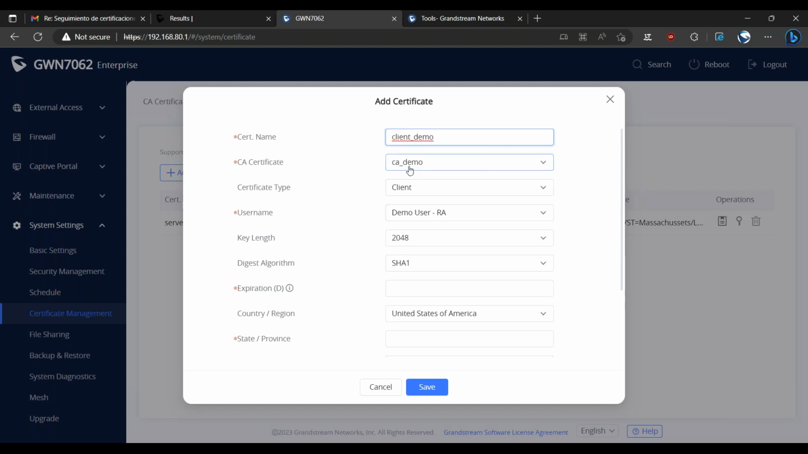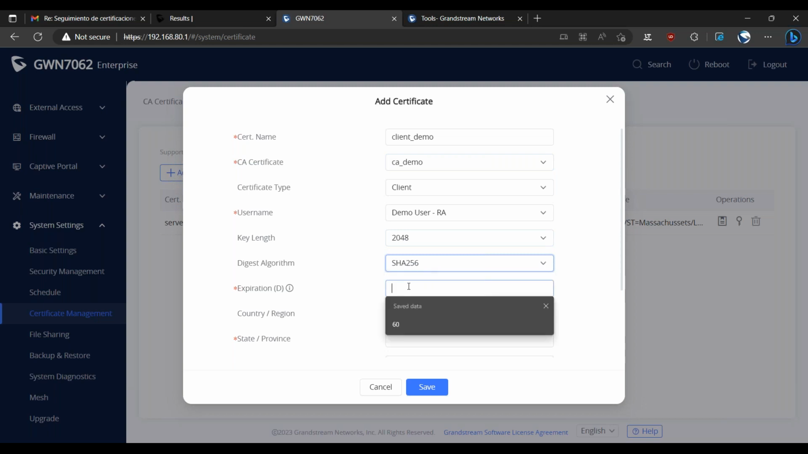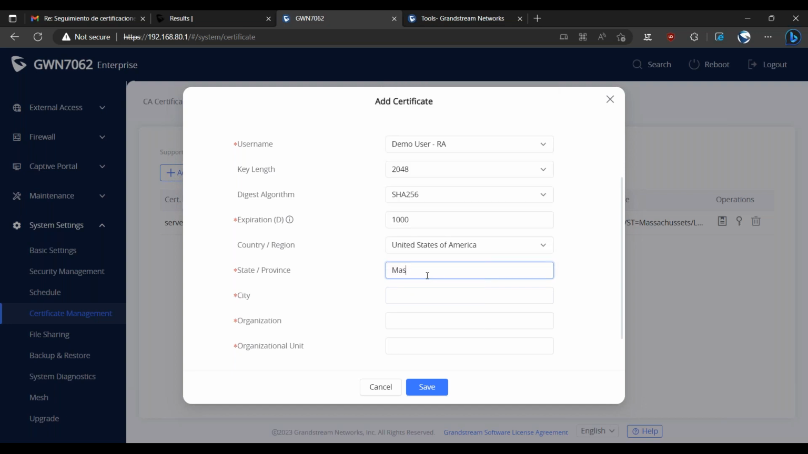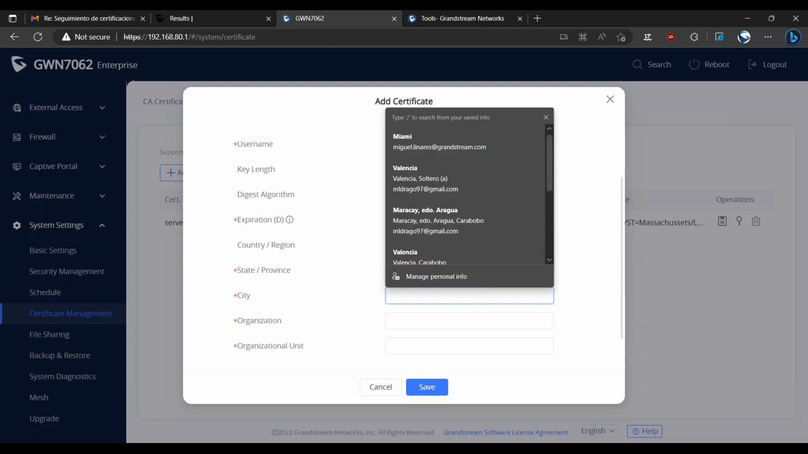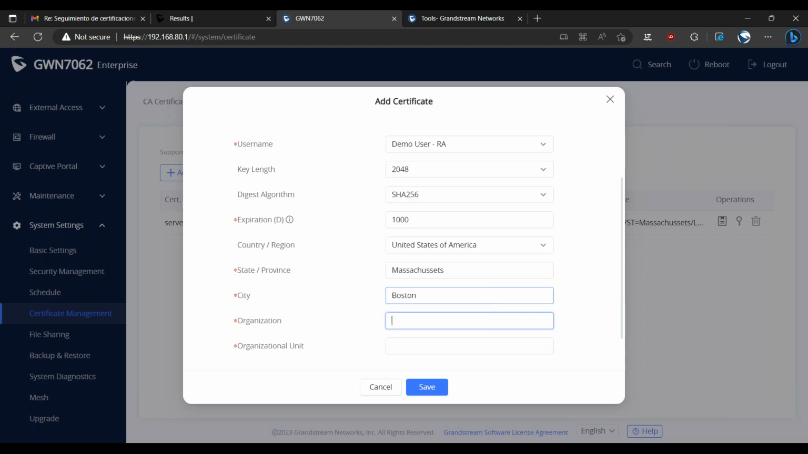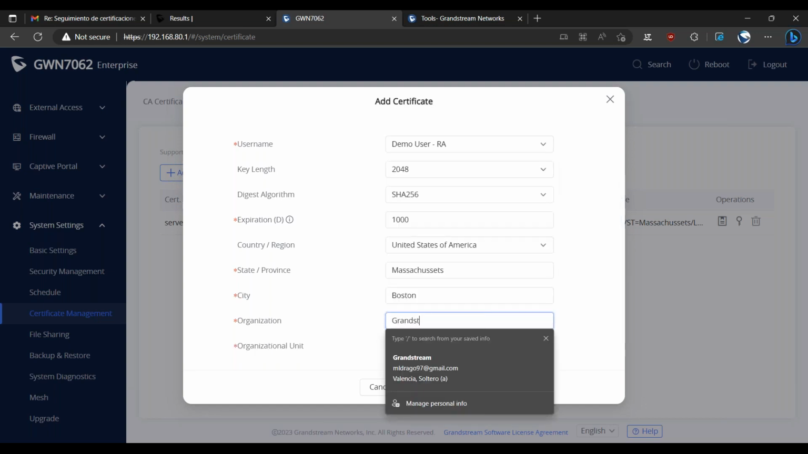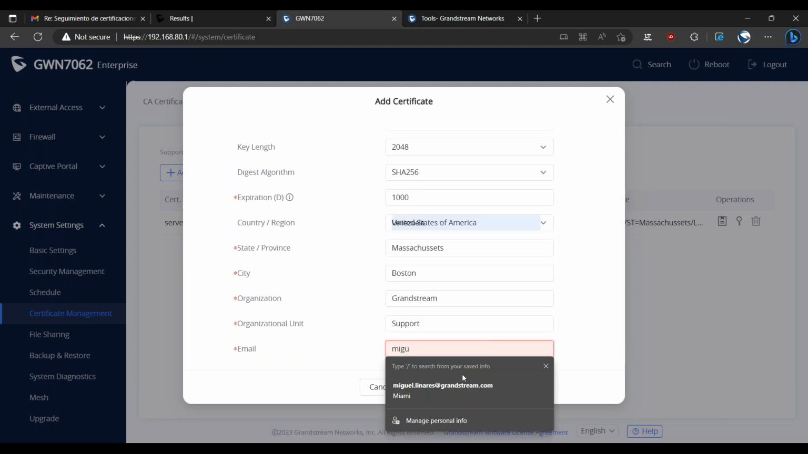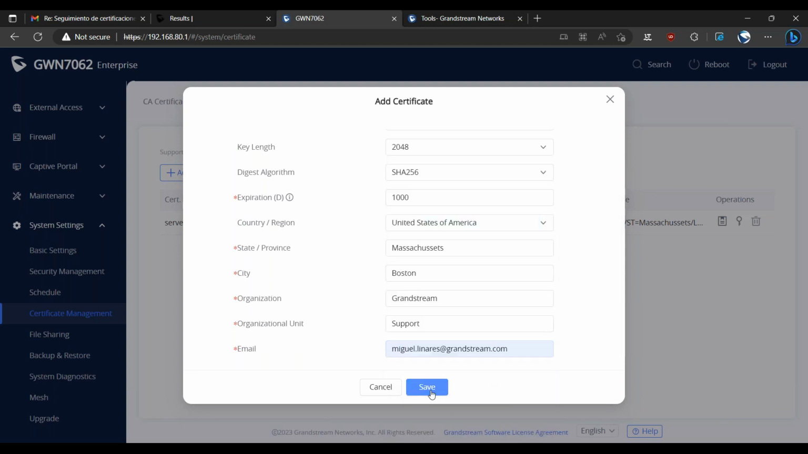It's bound to the CA demo we configured before. The key length is 2048. This is good. Then SHA-256. Expiration days will be 1000. Then we have to configure the same state, city, and Grandstream support. And the email address has to be here. Save.